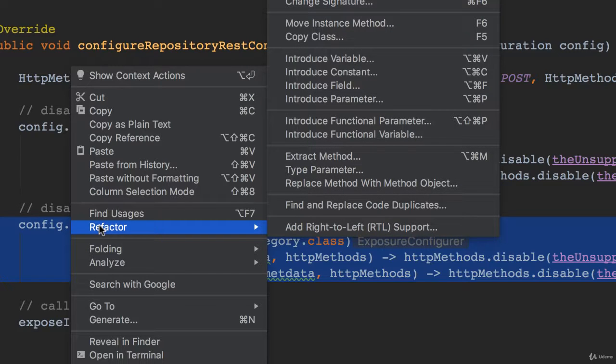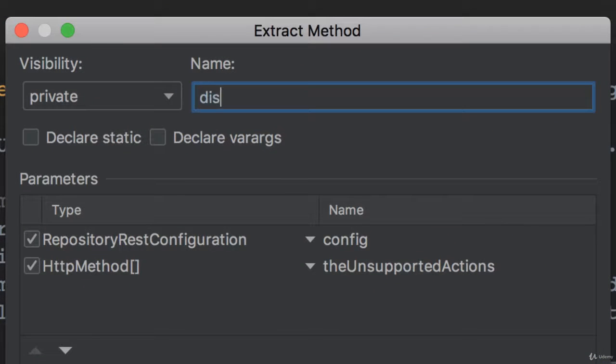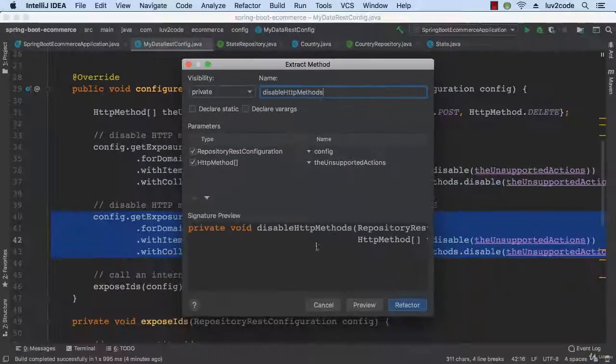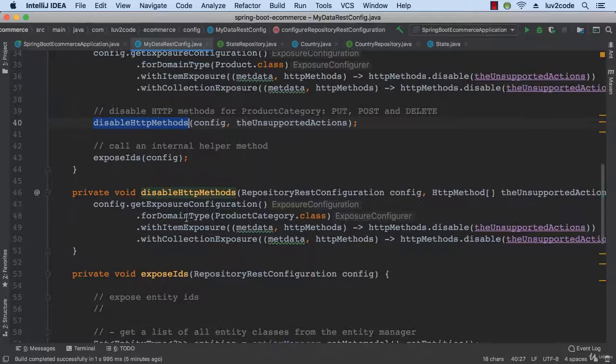So I'll choose this refactor here and I'll say extract method. And now I can give the name of the new method that they're going to extract here. So I'll call it disable HTTP methods. And I'll keep all the other defaults here and I'll hit refactor. So notice here on line 40, they have a method call for disable HTTP methods, and that's for the method that was just created here at the bottom. So that's that refactored method that the IDE created.